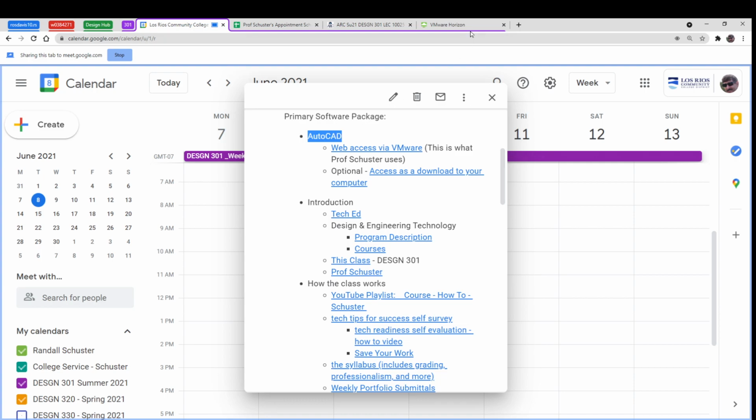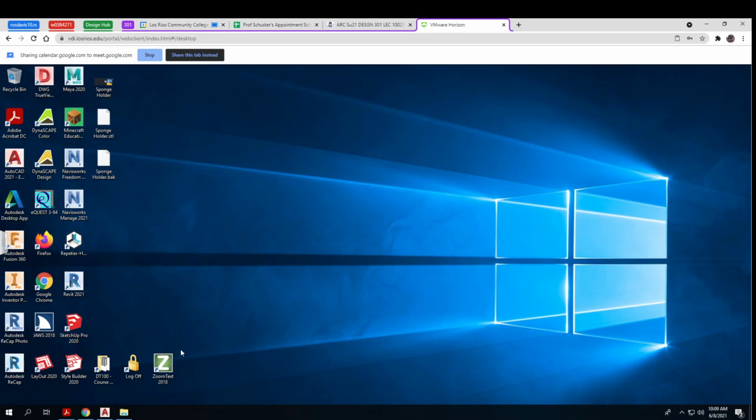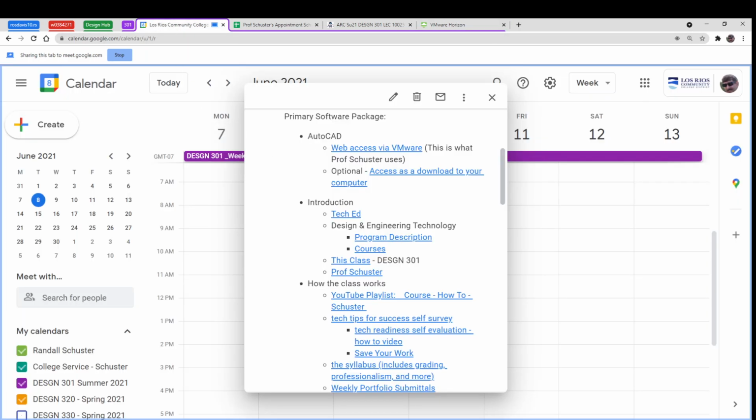We're mostly going to work with AutoCAD, but you'll see that we have access to SketchUp and to Revit and to Dynascape and Dynascape Color. And somewhere we've got Chief Architect. We've got Inventor. We've got Maya. I think Chief Architect is on the Art New Media computers. So you would go there to get to that. So we've got all of the stuff available for you, but we're going to work mostly, at least for the first 4 weeks, in AutoCAD.